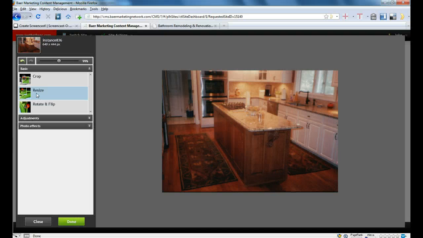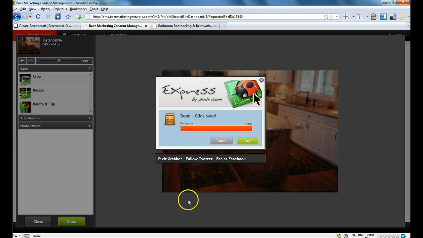Okay, I'm going to zoom back out. We resize the photo, we hit done. And it says done, click save. We have to save it now. And it's processing it a little bit.